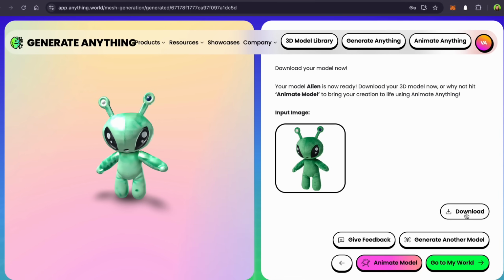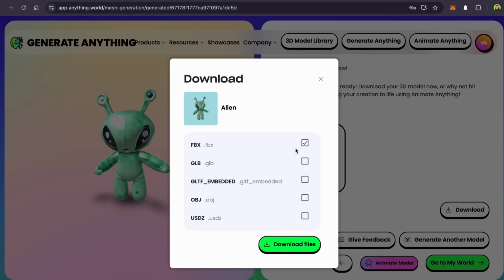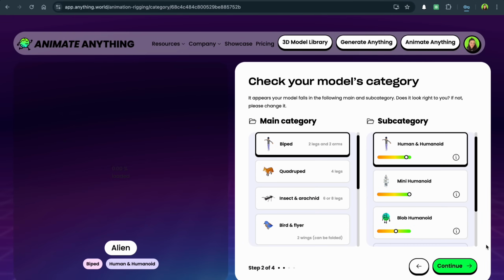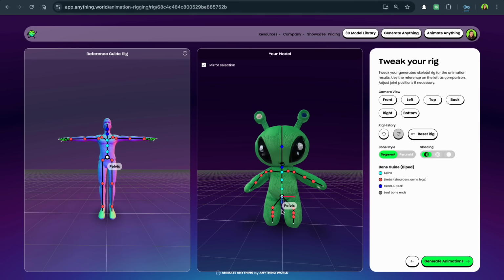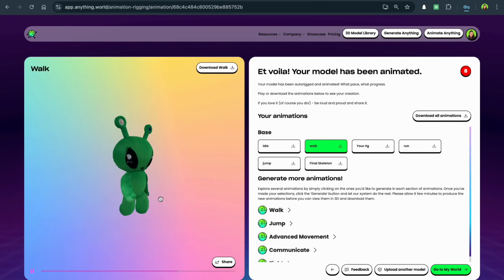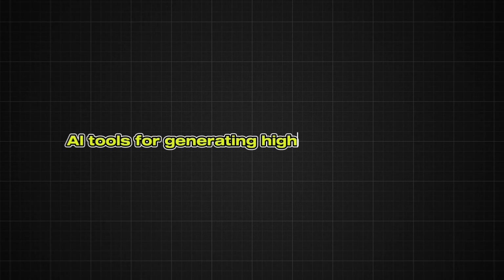away. And this applies not only to person-like characters, but also to animals and insects. No manual rigging, no tedious animation work, just instant, dynamic assets that can be dropped into a game engine or virtual worlds in seconds. Next, let's discuss AI tools for generating high-quality textures.